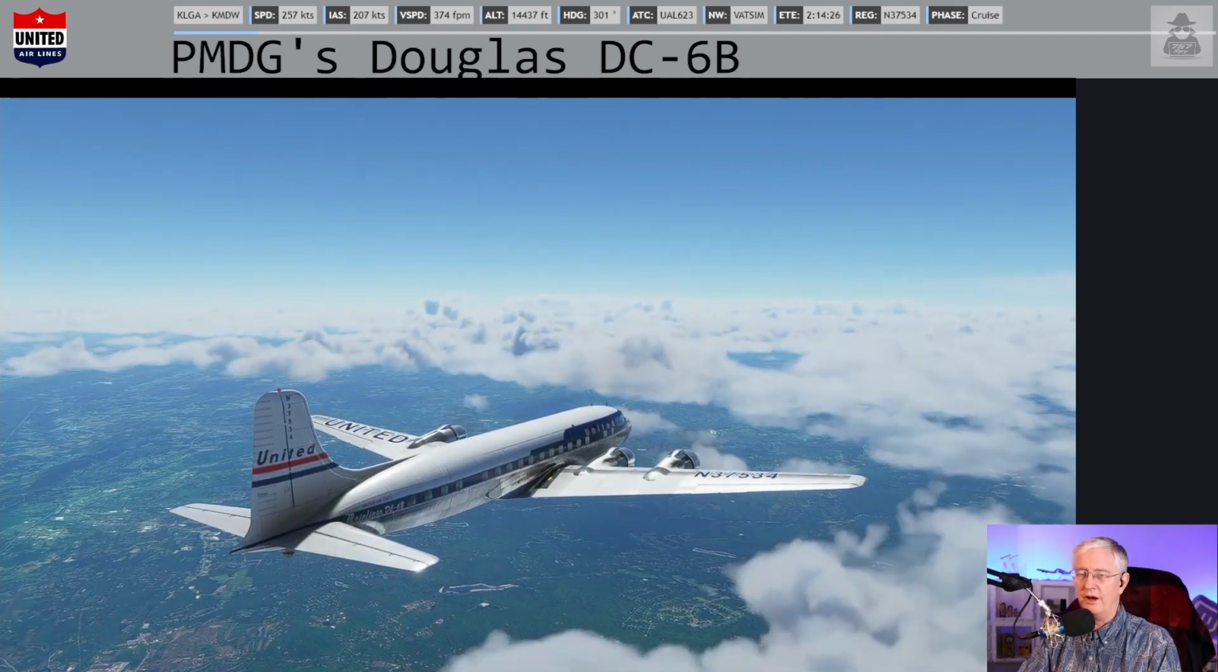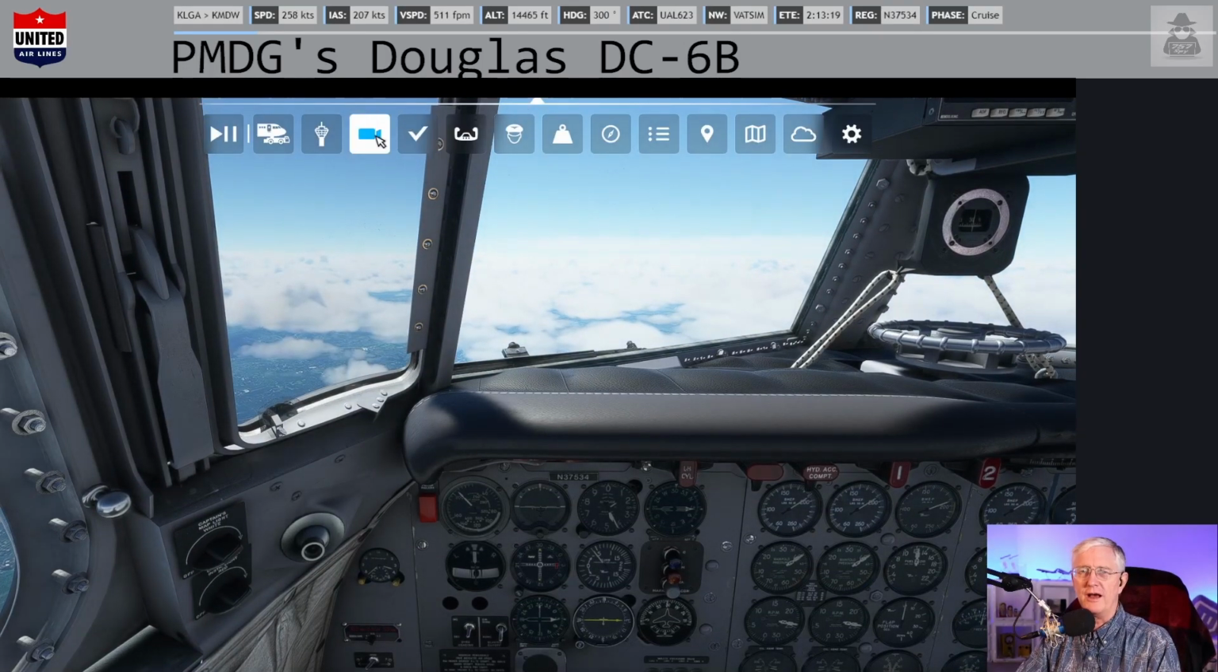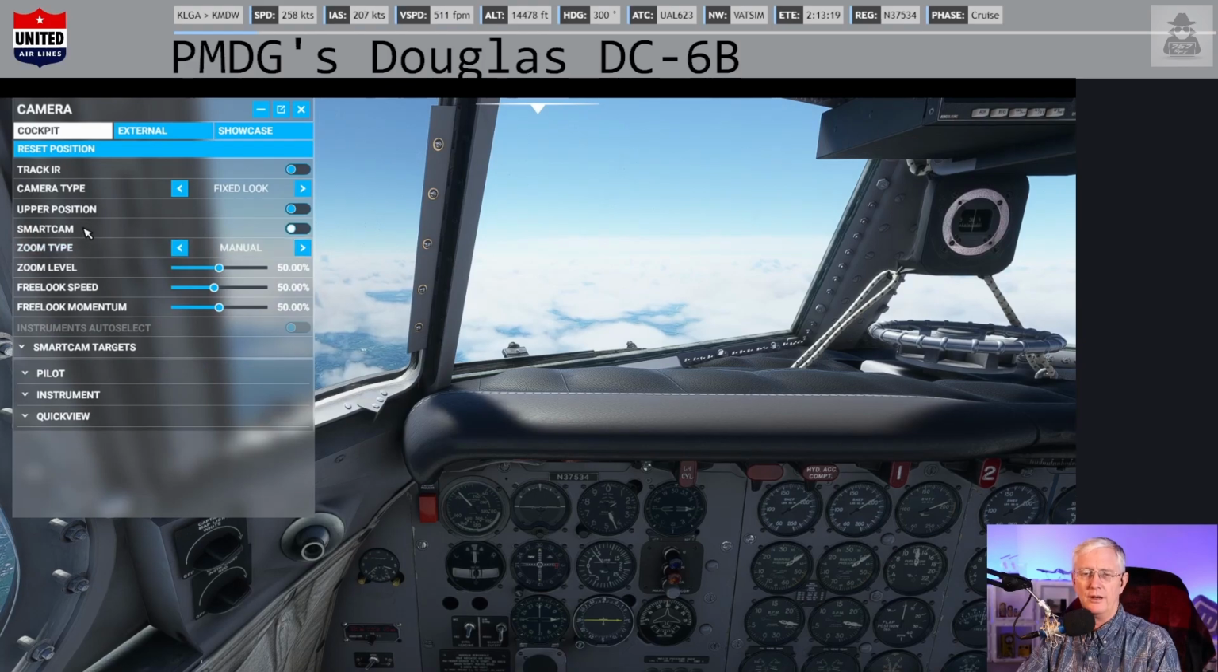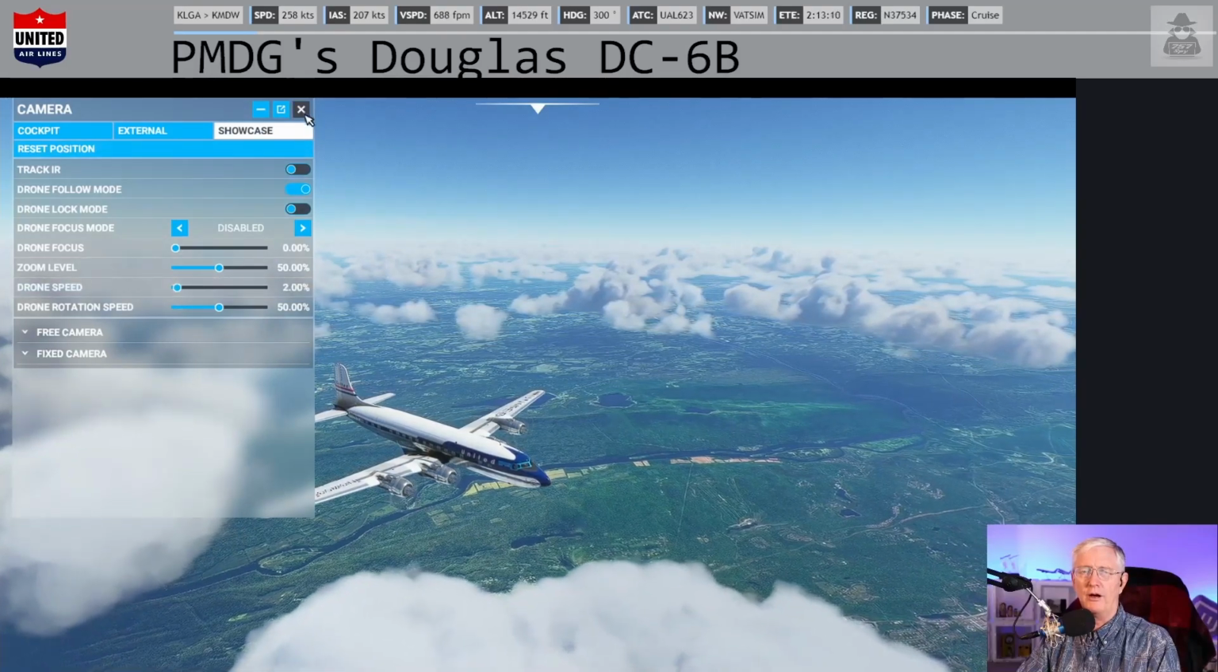Outside the airplane we go. Let's go look through the cabin for a second. We've got a few seconds here. We've got about 20 miles. So I'm going to go to the showcase camera, and I'm going to dial the showcase down to barely moving.